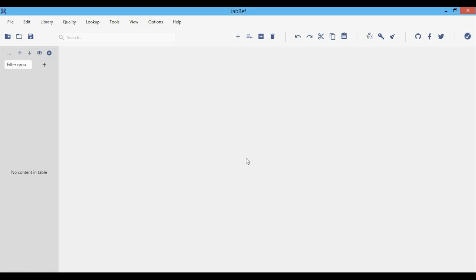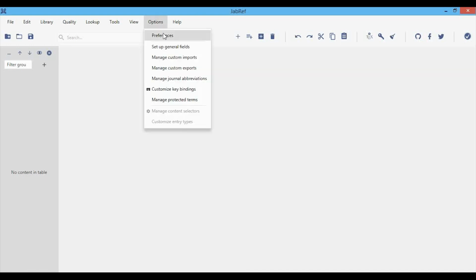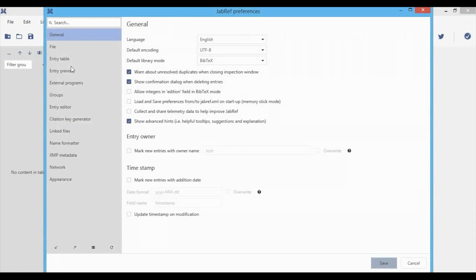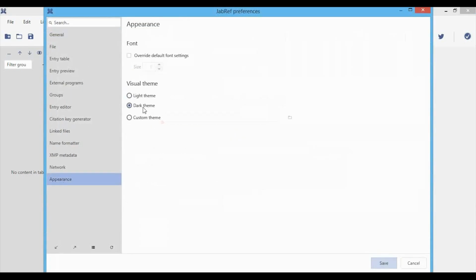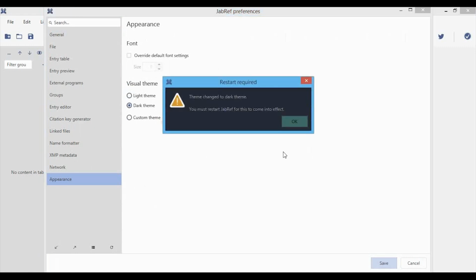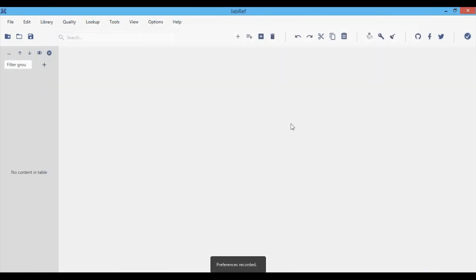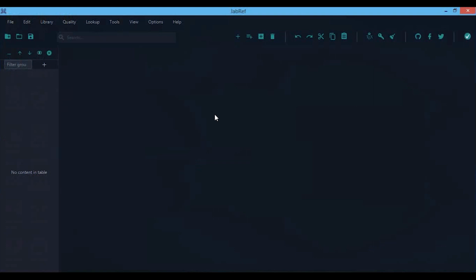So go ahead and open up JabRef and it should look something like this. If you'd like to use it in dark mode, just go to Options, Preferences, and then down to Appearance, change it to dark theme, press Save, and it says that you have to restart. And so this is what it'll look like when it restarts, but I'm going to use the light theme for this video since I think it'll be easier for you to see.